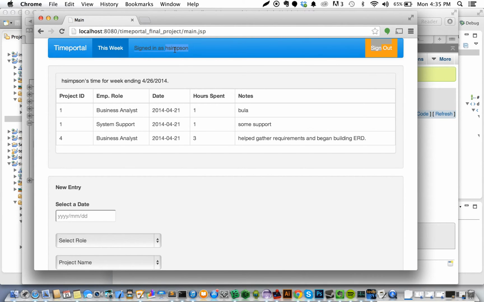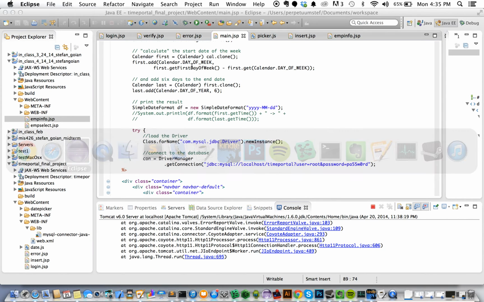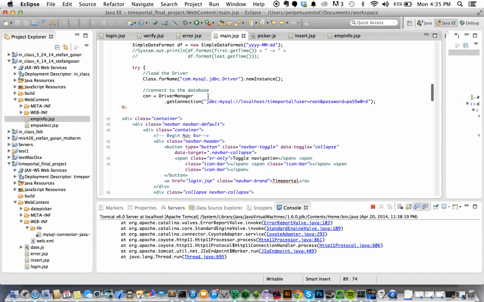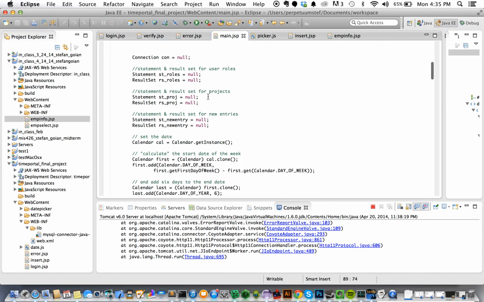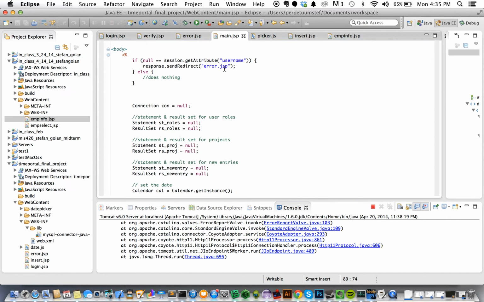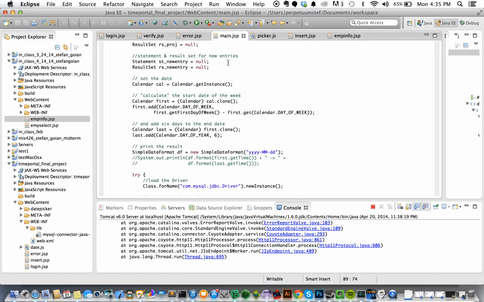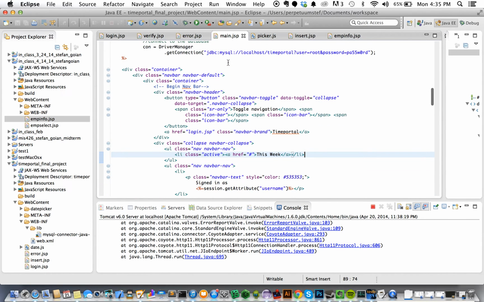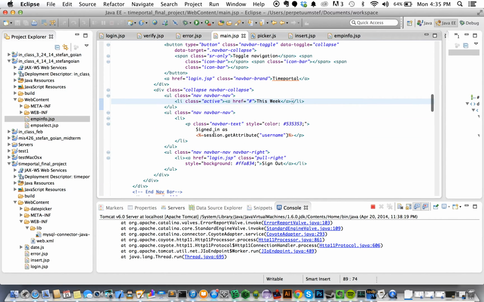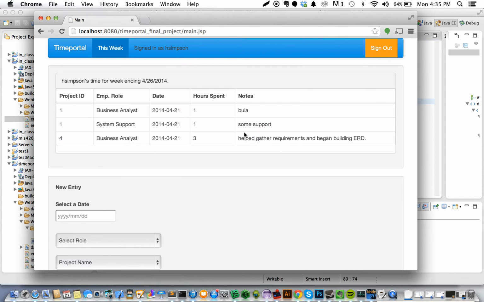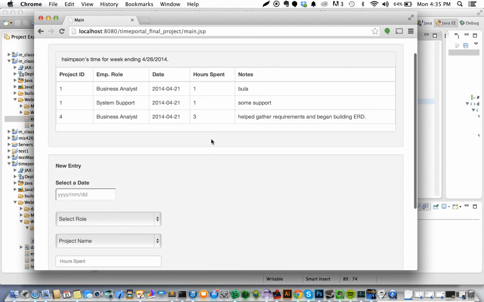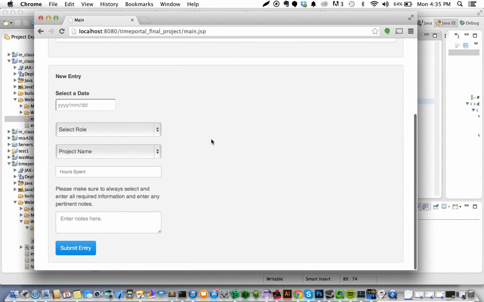You'll see here that it's capturing one of the variables used in the session. I'll show you exactly where it is. The username attribute, and it renders it on the page, allowing the user to see that they're signed in as themselves. That basically constitutes it.